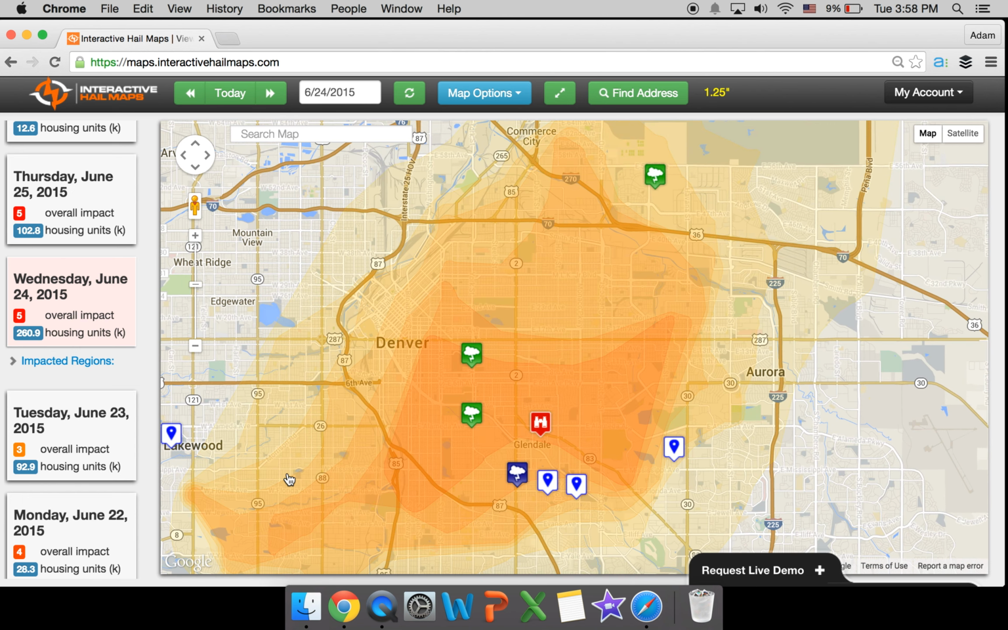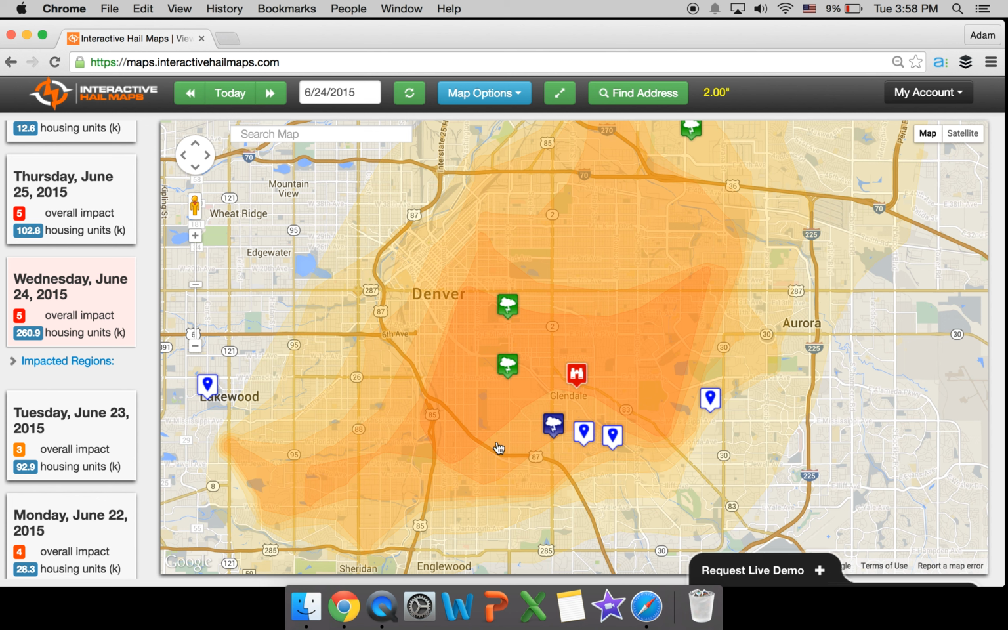When you're scouting a storm, you've got to respond quickly and you've got to target those efforts. If I've only got a sales team of 10, I can't cover this whole area. I've got to carve out my slice of the pie. I want to know where to work, and I've got to respond quick because that low-hanging fruit goes fast.